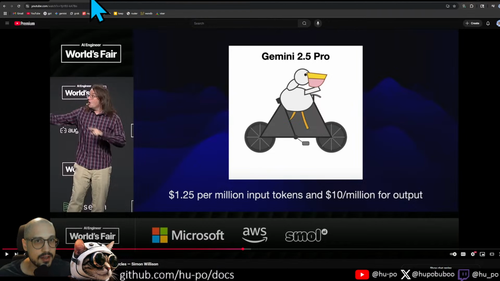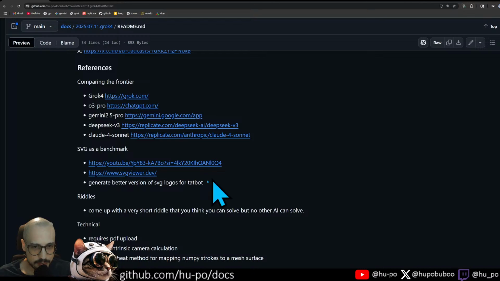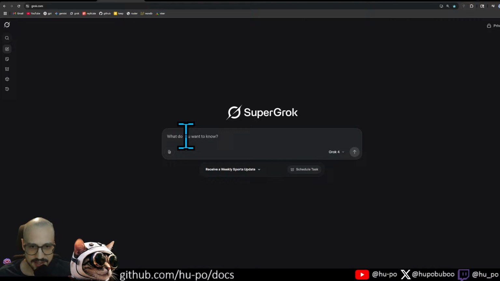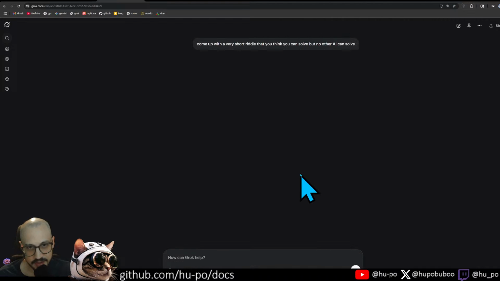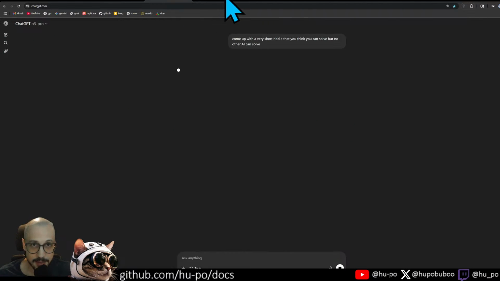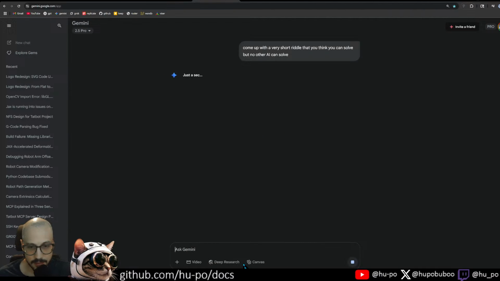Interesting little live bench there. Okay, let's do the next thing. Here's another question that I thought of asking these. So people like asking these models riddles. So I was like, all right, what if we ask them to come up with a riddle? So let's do this. Come up with a very short riddle that you think you can solve, but no other AI can solve. Let's see. And I'm doing this all live, by the way. It's not like I typed these in beforehand. So new chat. Put that in there.